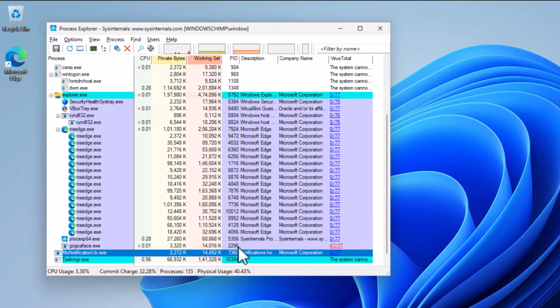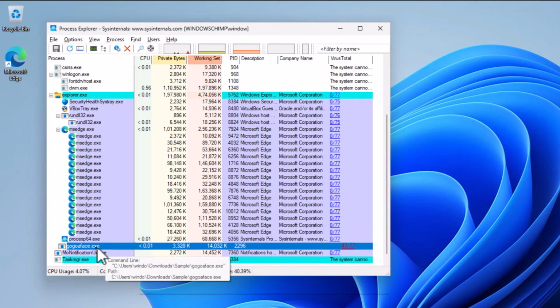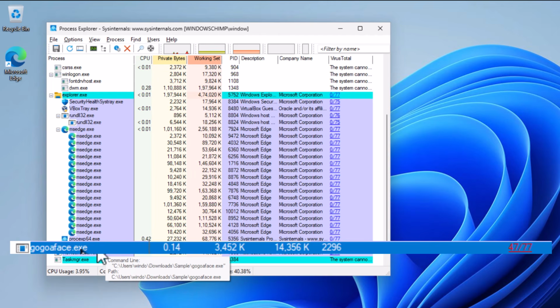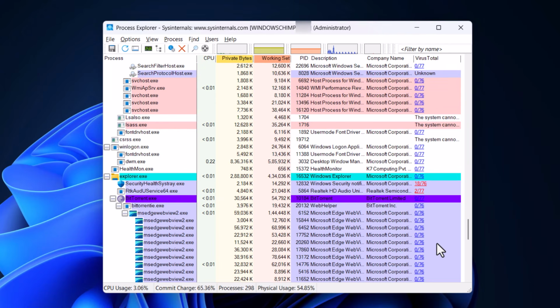Now, look at the VirusTotal column. If you see any red numbers like 47 out of 77 or higher, you've found a problem. Also, look out for processes highlighted in purple. These are often packed or compressed files, a very common tactic used by keyloggers to hide their code.